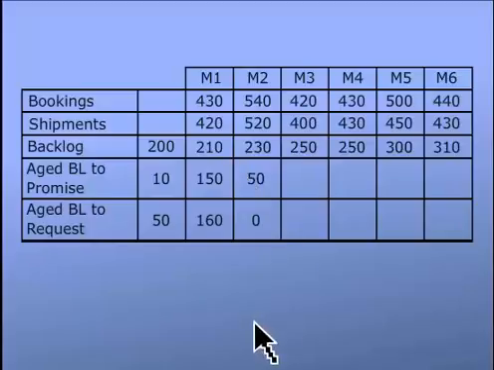And the backlogs in the current month are past due, right? Right. There are 10 pieces past due to promise date. We missed our commitments. And there are 50 past due to request date, where we missed customer expectations. Right again. But our shipping plan in the next month is for 420 pieces.